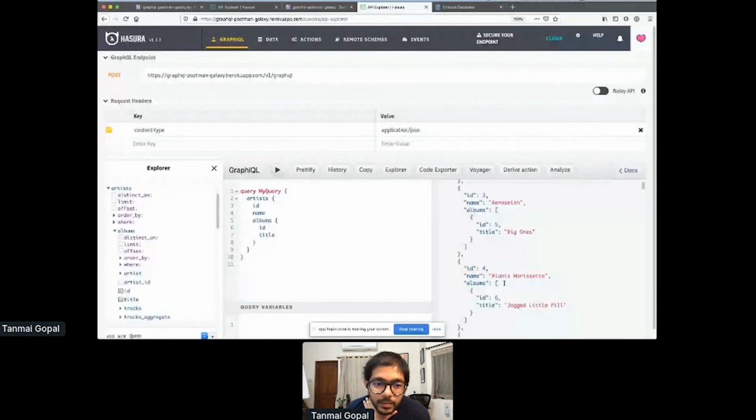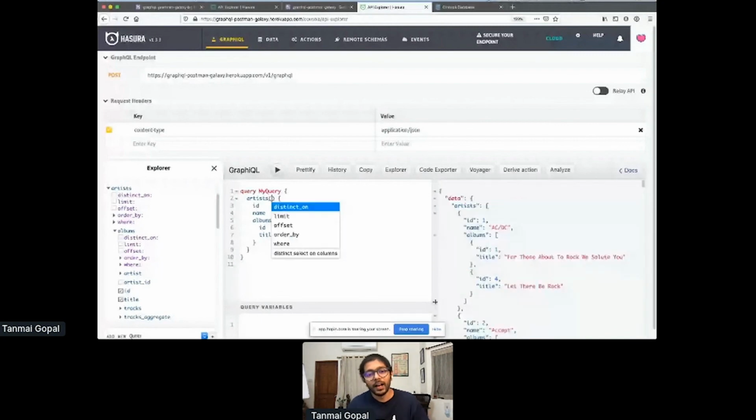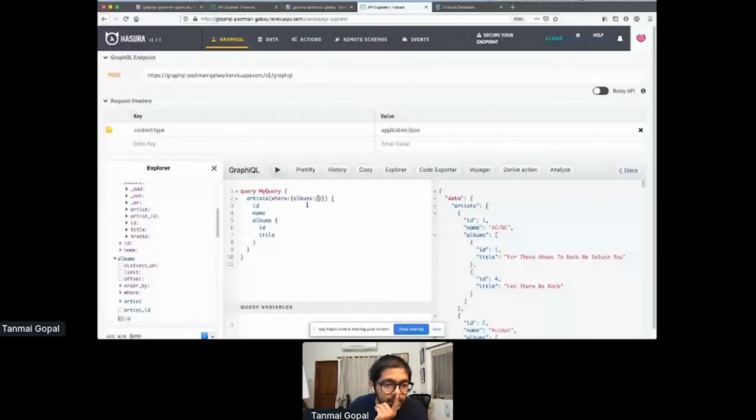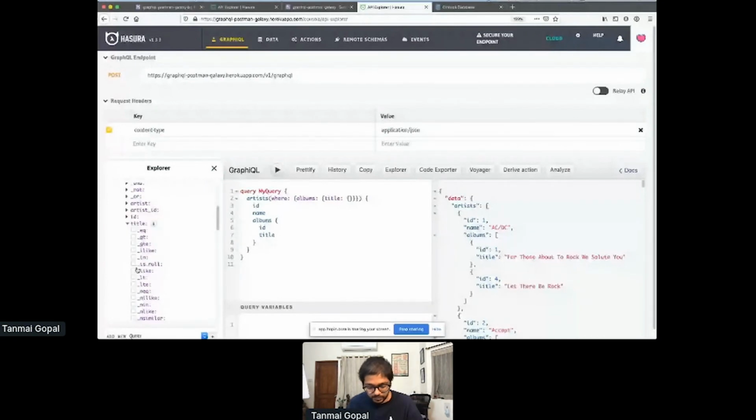And now, because I'm a rock kind of person, I'm just making that up. Let me filter for those artists who have at least some album with the word rock in it. So I want artists where album.title, so let's see, I'm going to use this UI to filter that. It's going to be a little easier. So where album title has the word rock in it.